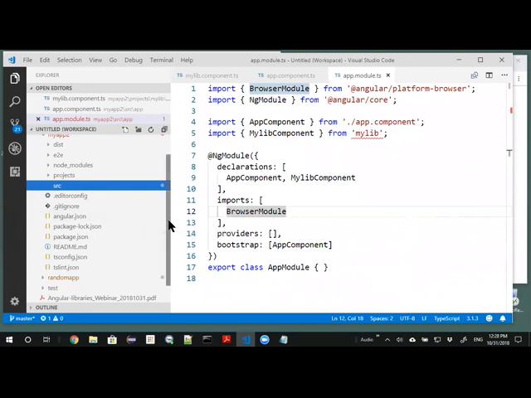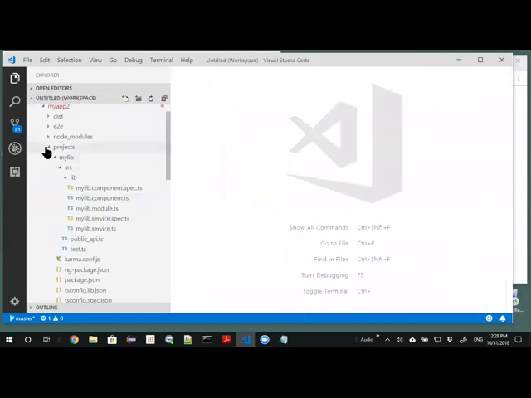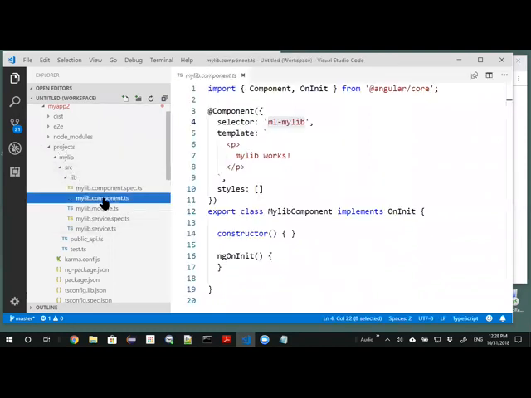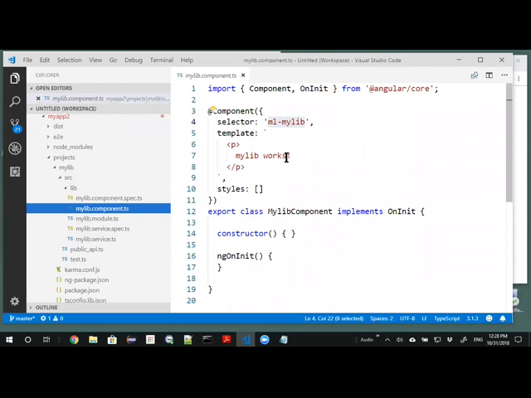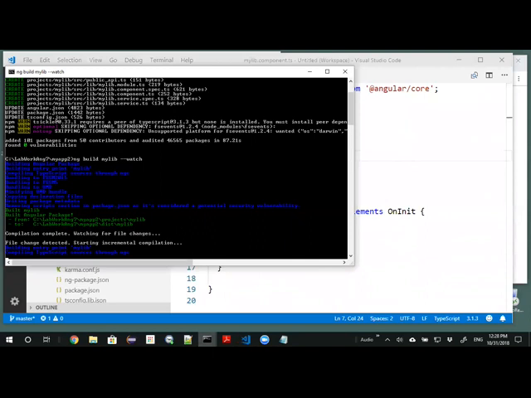Okay, so let's take a look now at, we've got the two compiles working. The lib is being compiled and the application is being compiled. Let's see if we can get them to work together. Let's close out what we have here, and we'll go to the project, mylib component, and we're just going to change this to mylib works great. Okay, we'll save that. What we should see is that the lib is getting recompiled.